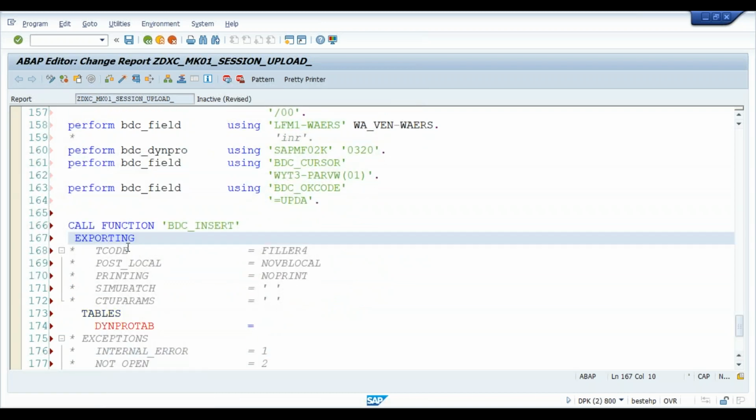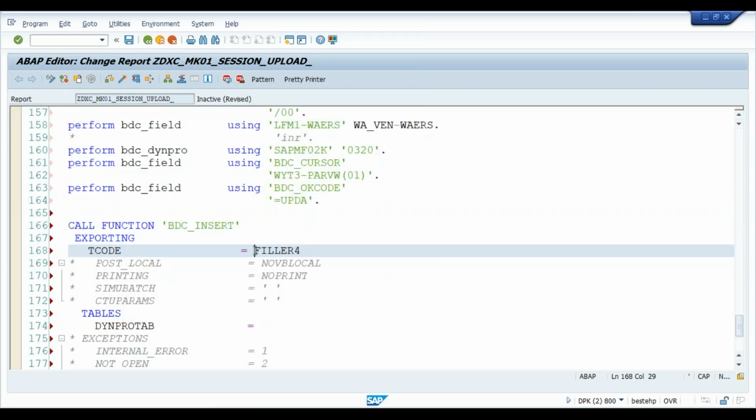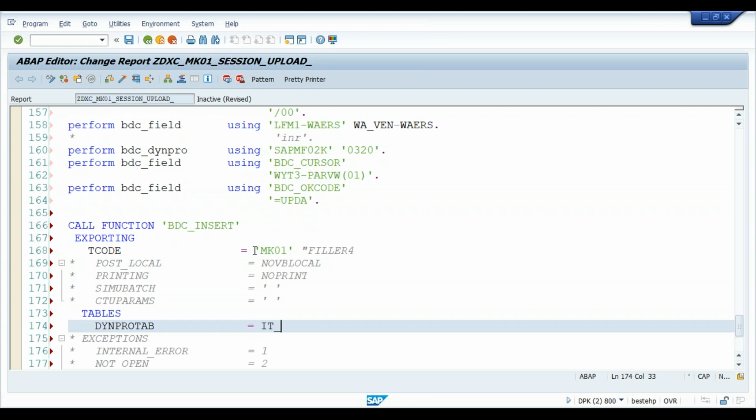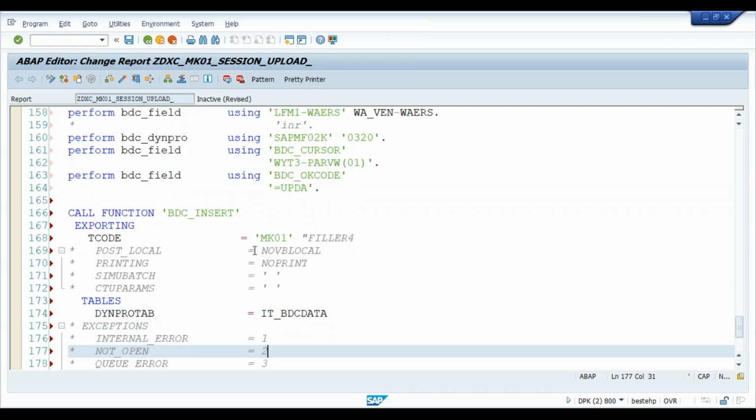That T code must be correct, exactly the same thing which we have done. So we are going for the MK0, right? So MK01 in capital letters, and then comment this. Let me go for this IT_. This one is BDC data, right? So we'll go for IT_BDC data, IT_BDC data.